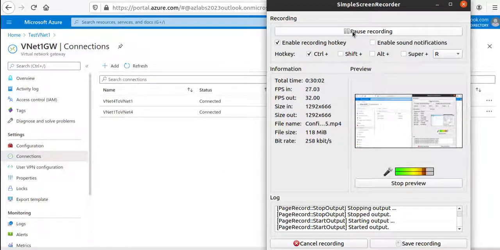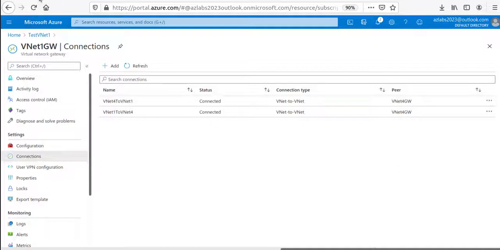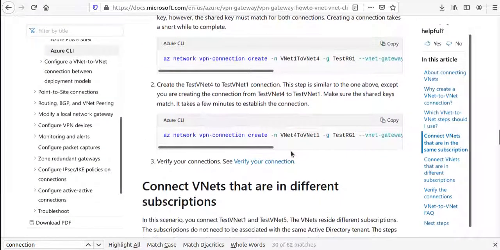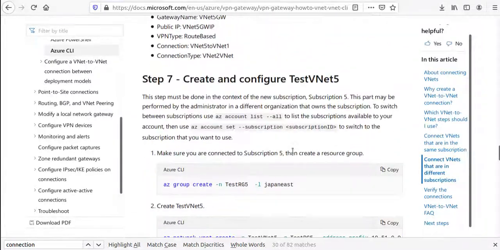Alright everyone, it's been probably 3 or 4 minutes and I just refreshed it and it now says connected, and that's pretty much it, all we needed to do for this particular lab.